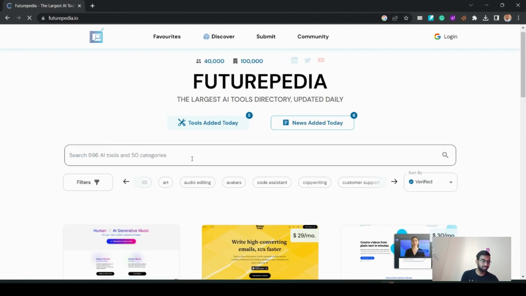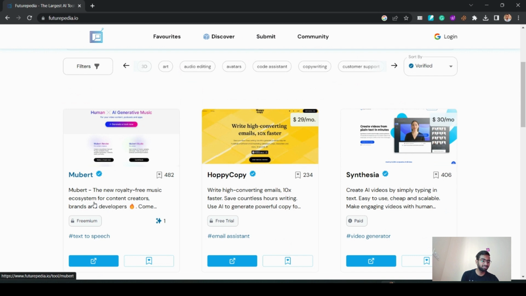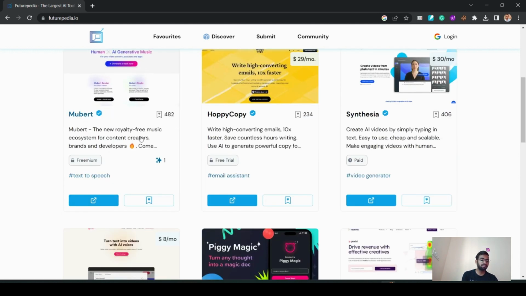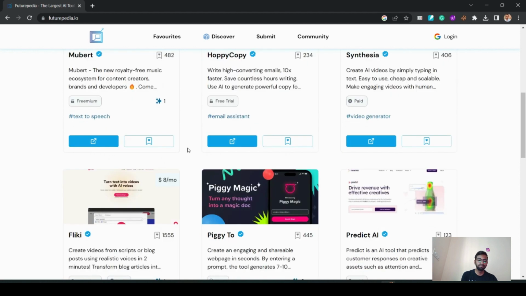So the first one is Mewat, the new royalty free music. If you are a content creator, a lot of the time you get stuck paying for the music and the background music, right? So you don't have to pay. This is fully free music because it's for content.